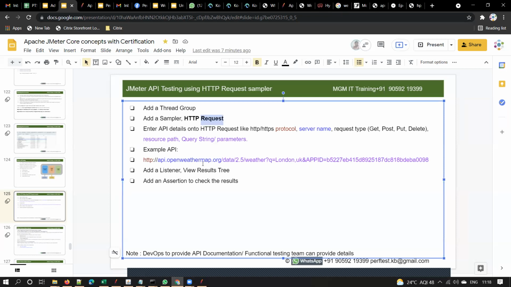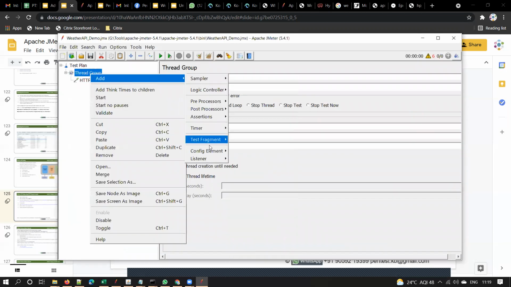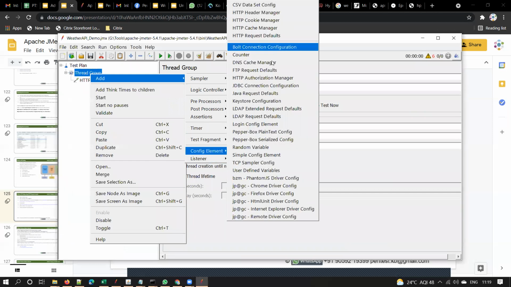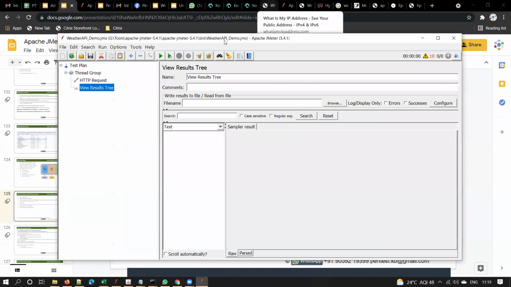What next? I entered this. I used this example. And now add a listener and view the result. Add a listener called View Results Tree and add an assertion to check the results, right? So let me add a listener called View Results Tree. And you can use some assertion. So let's do that. First let me replay the script and let's see what response we are getting.